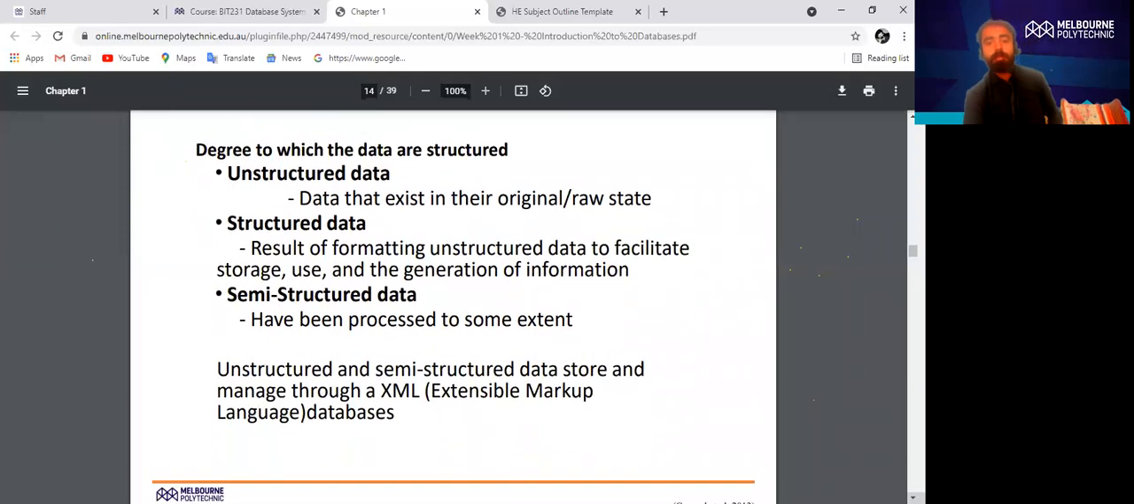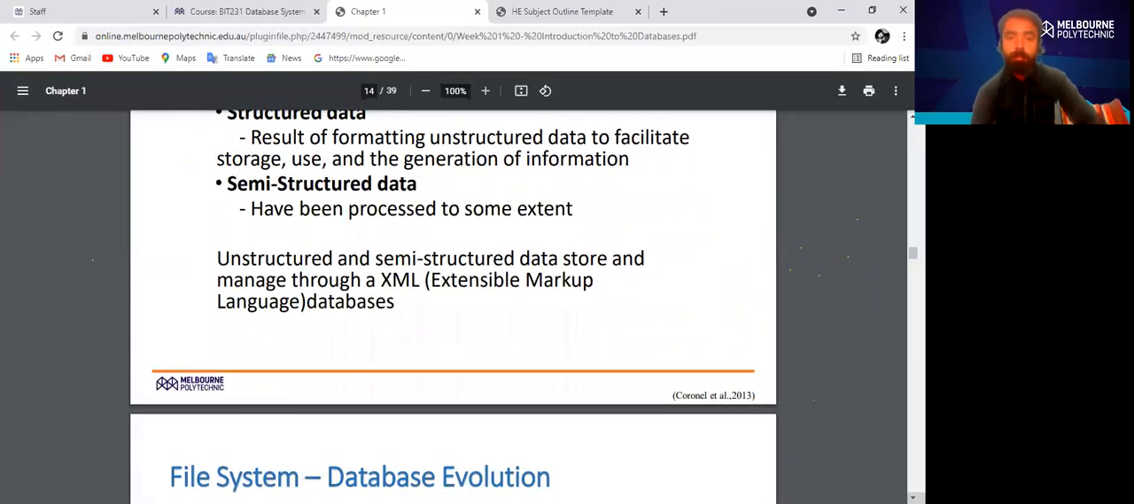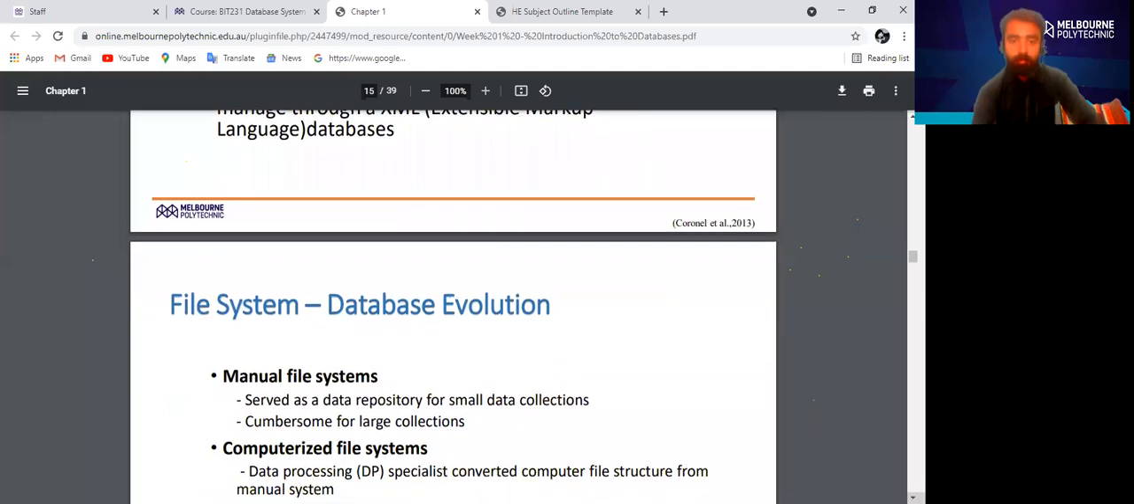Unstructured and semi-structured data are stored and managed through XML. You will study XML in this semester also. I will tell you how and why we use XML in the coming weeks.